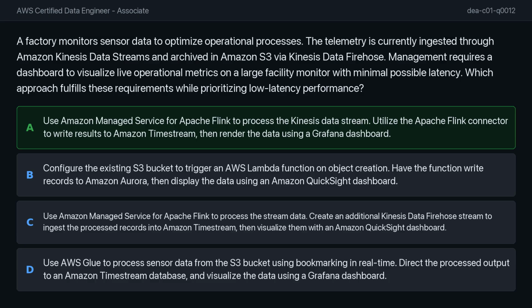Amazon Managed Service for Apache Flink is specifically designed for sub-second real-time stream processing, making it the most efficient choice here. Combining this with Amazon TimeStream, which is purpose-built for high-velocity time series data, and visualizing the output with Grafana provides an optimal real-time monitoring solution.